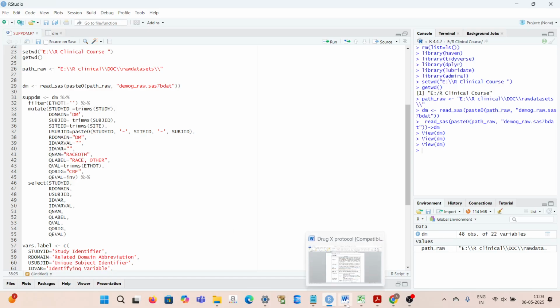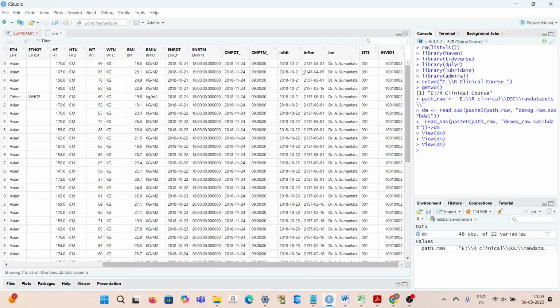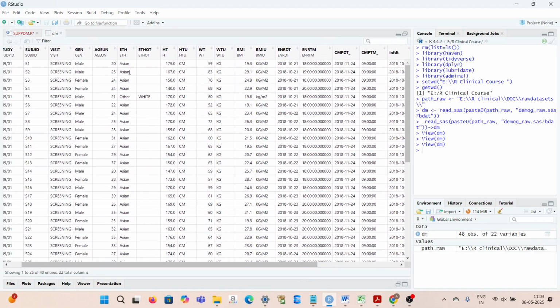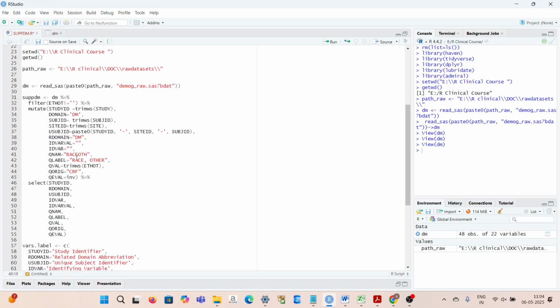So race OTH, because remember, when we were doing the DM dataset, we took this information, I'm sorry, we took these ones. Where is it? ETHOT, we considered this information in the race variable, right? So this is the extra race other. So race other, and the label should be given as race other. When you assign any string to a particular variable, it always has to be in apostrophes. Okay, so race other.